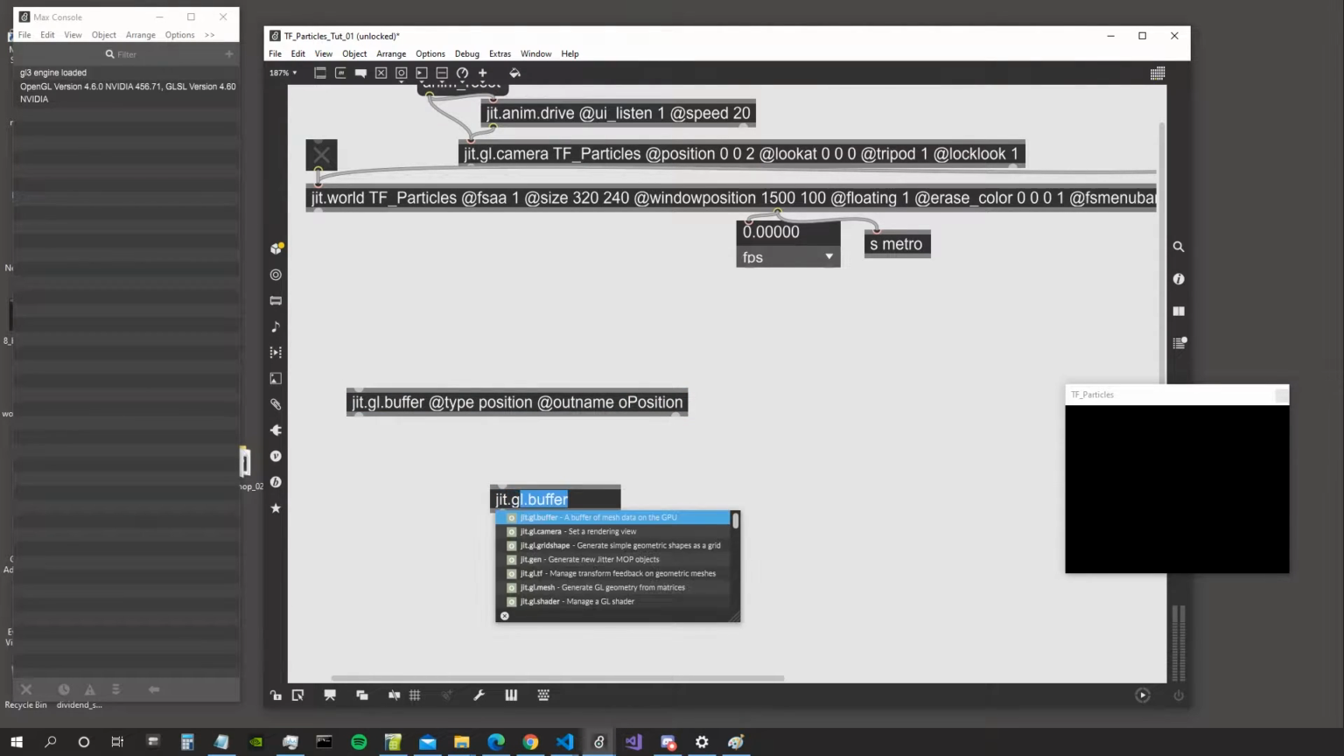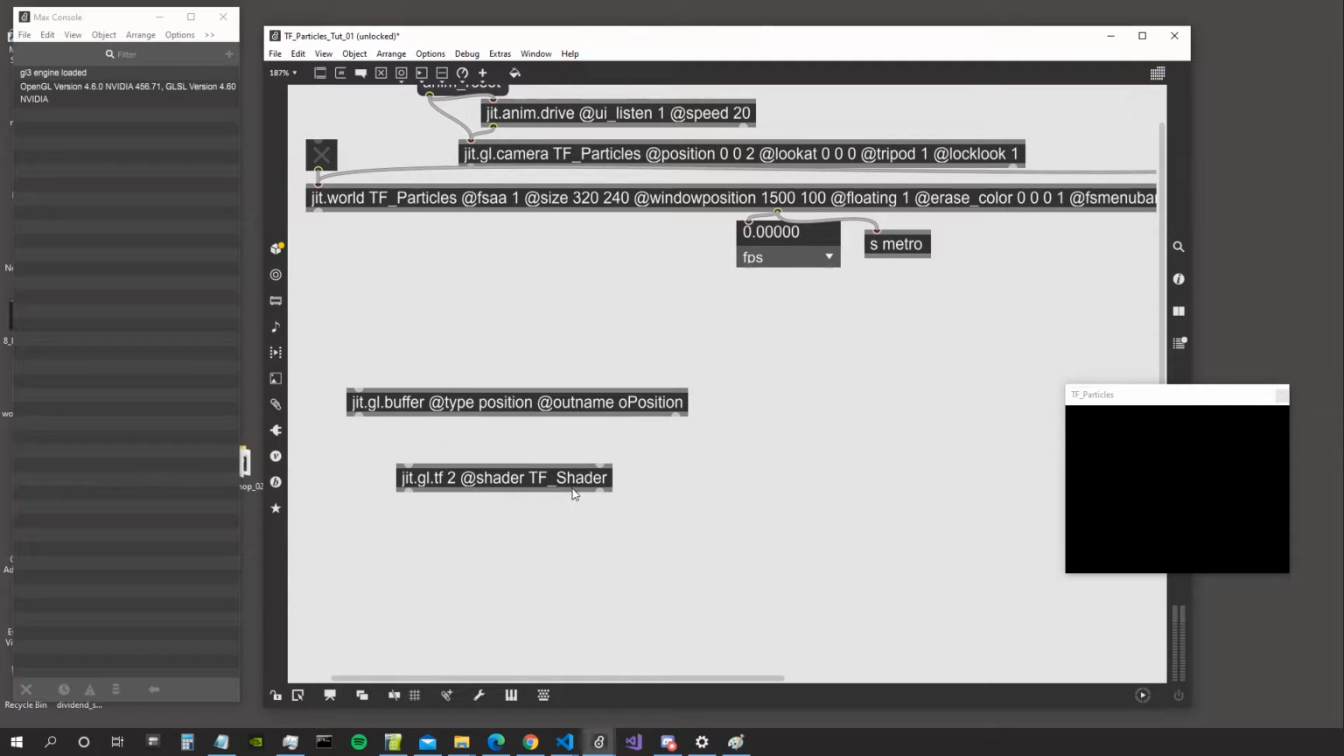Great. Then we need the GGL transform feedback object, ggltf, which as an argument needs a number of buffers that we connect to this object. Now, the maximum number of buffers in most machines is 4, but we will start with 2. So we will connect 2 buffers to the transform feedback, and we are going to write to these 2 buffers using the transform feedback. Then we need to give it the name of a shader that we are going to use to implement the transform feedback. Let's give it the name TF shader, which doesn't exist yet. Great. So we connect this buffer to the first input.